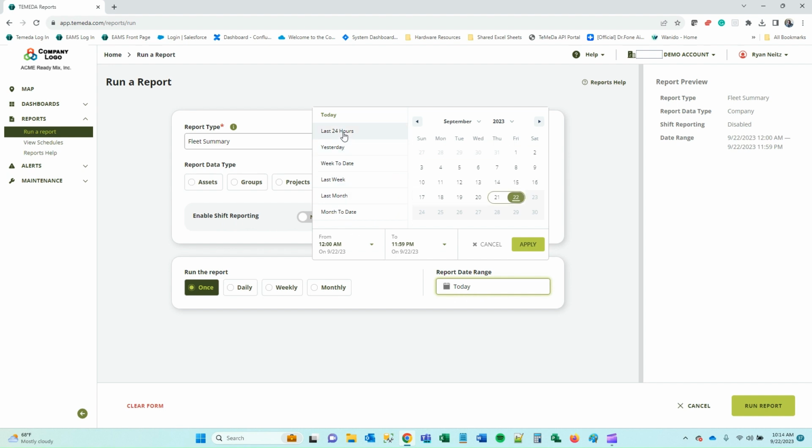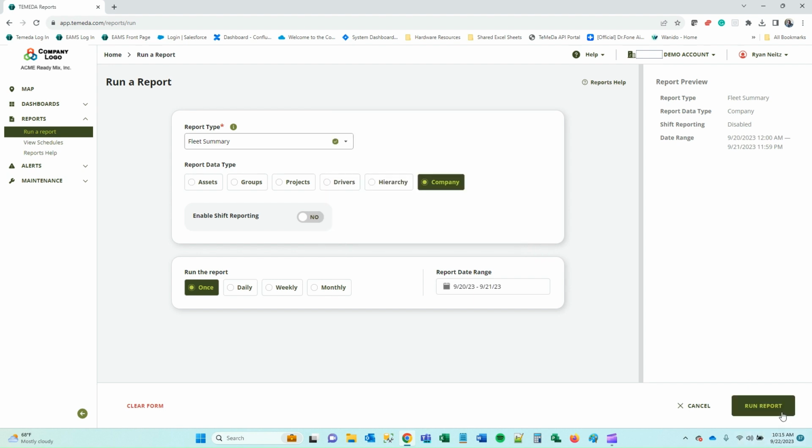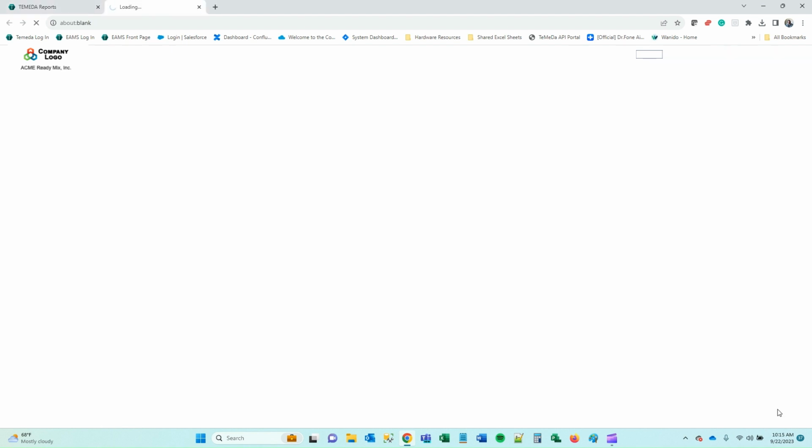We have a number of predefined date ranges over here on the left, or you can select a custom date range by selecting the first date in the date range with a left click, and then the last date in the date range. Then click apply. For this example, I'm just going to do yesterday and the day before. Okay, and then you just click run report.